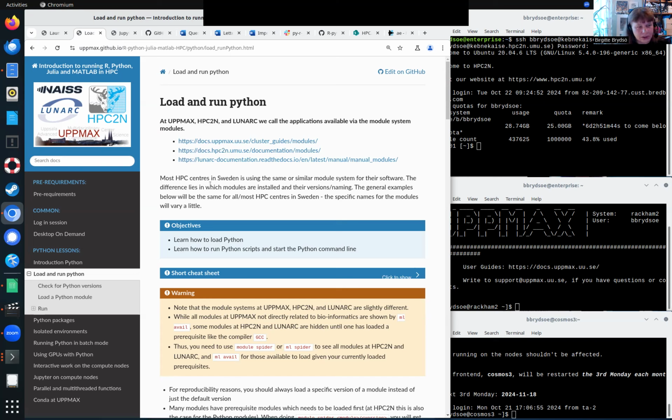Most of the HPC centers in Sweden are using the same or similar module systems for software. And there's a difference in naming and versions, but other than that, there is very limited difference. The general examples below are thus the same for all and most HPC centers in Sweden. So as long as you just check what the names and the versions are, everything should work.